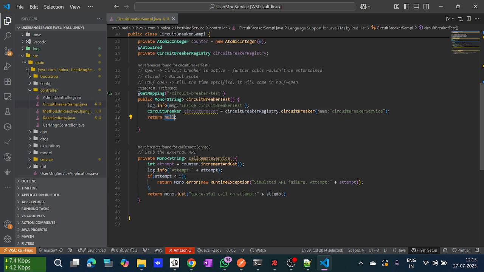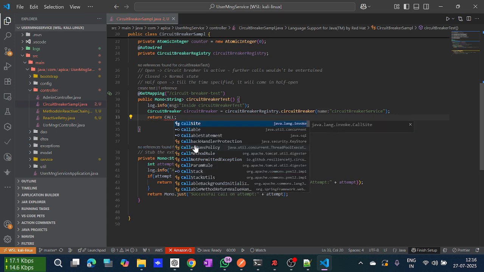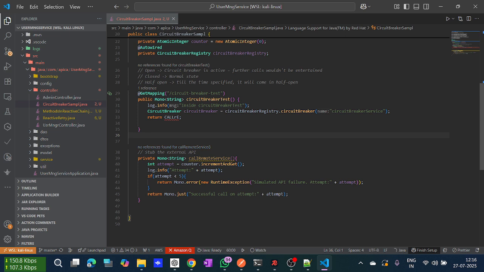Now we need to call this method, right? But not like in reactive retry one. We will call it in a different way. There we used Mono.defer, right? Here we are not going to use that. So let's say circuit breaker. Sorry. Let's call the first method called remove. Yeah, this is what we have called over here.